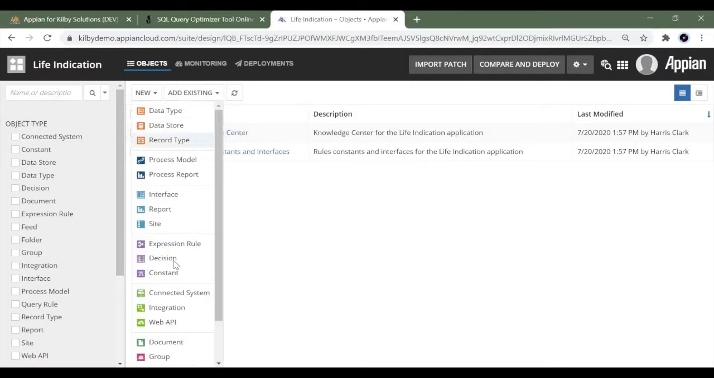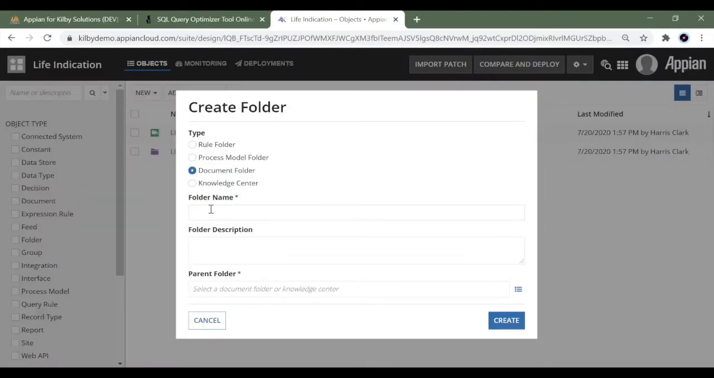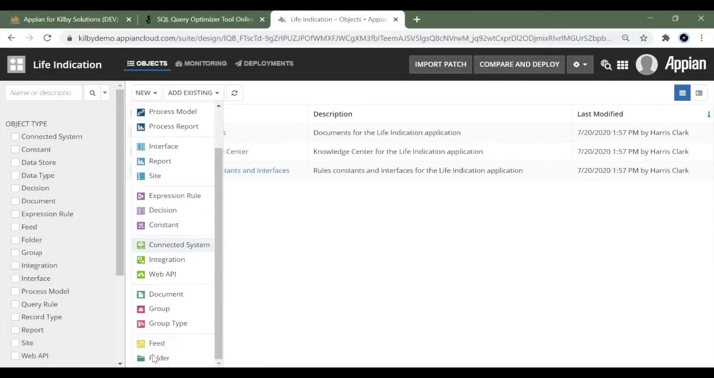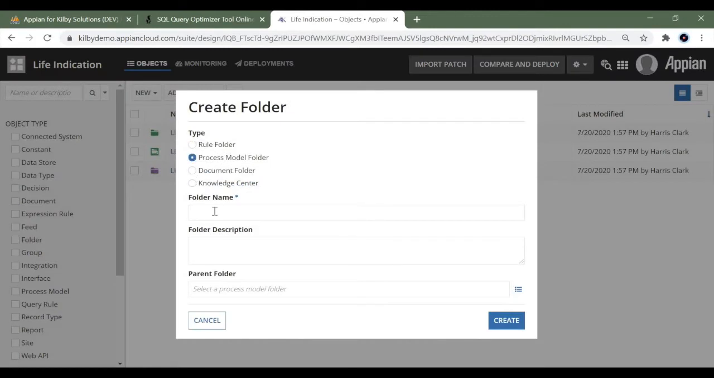Within the Knowledge Center, we will create a document folder, which will contain all the documents that are relevant to the application. The final folder that we'll create is a process model folder that will store all of the process models for the application.